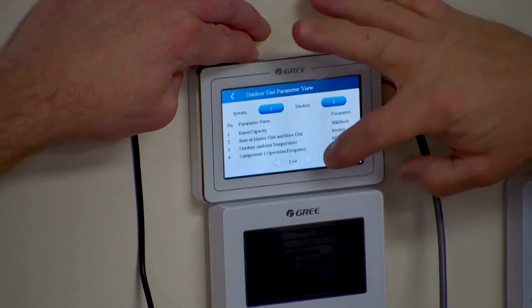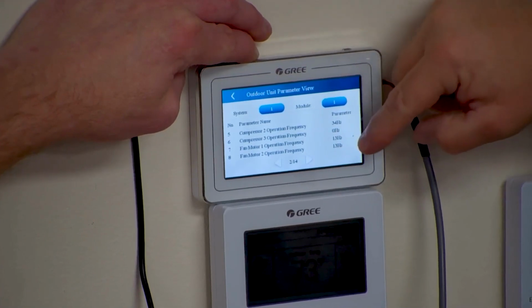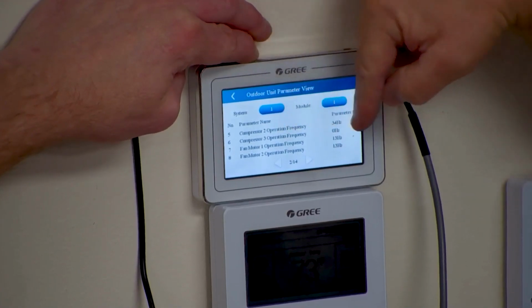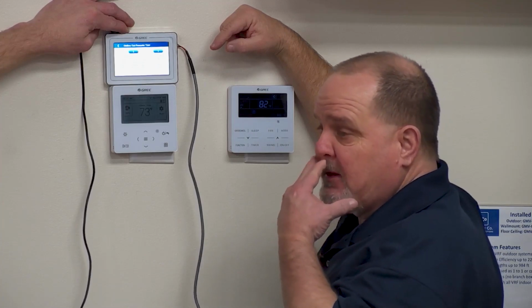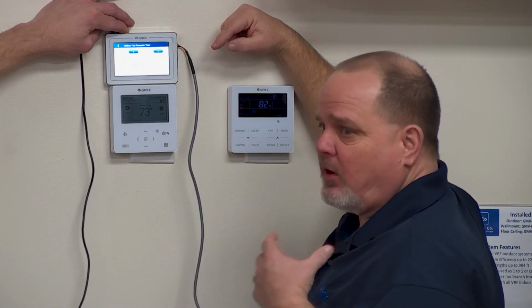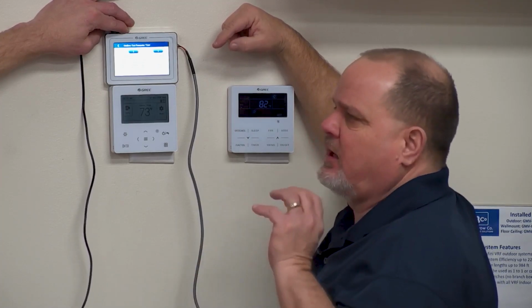Outdoor ambient temperature is 68 degrees. Fan motors are running at 30 hertz. Compressors at 34 hertz. We haven't even begun to really ramp this unit yet. That's pretty low. And if you think about it, again, that's part of the whole idea behind this training.